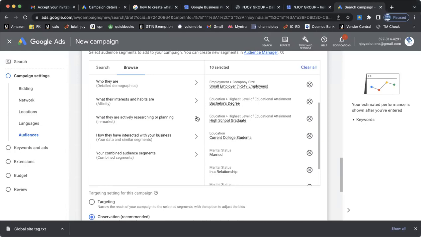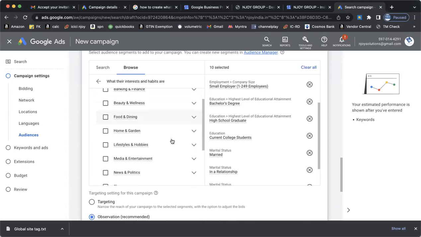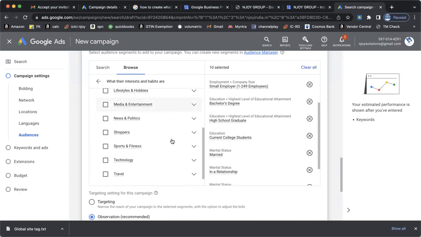I'll just explain these options. Detailed demographic means it is going to be depending on the people's status, either based on their parental status, education status, their income status, then employment status के categories रहेगा. Second option है affinity audiences. It all depends upon the people's activities on the search engine.